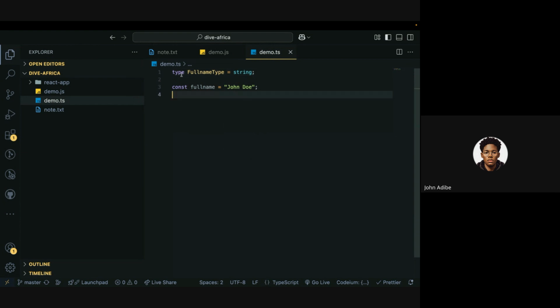You can see I wrote type full name, type is equals to a string. Now, if I copy this type, for me to tell this full name that anything I'm writing here should be a string, I put a colon after the full name, the way I declared it, then put the type. That's all. So I'm now saying full name is of type of this full name, and whatever type I give it is a string.